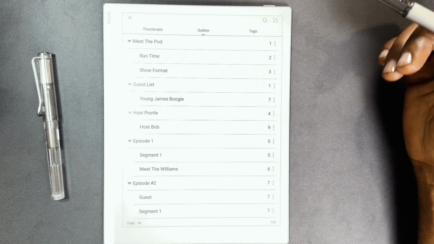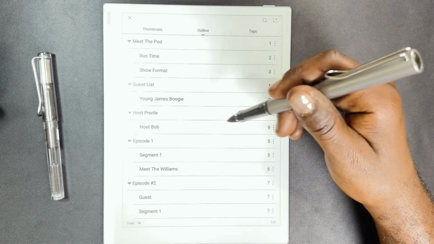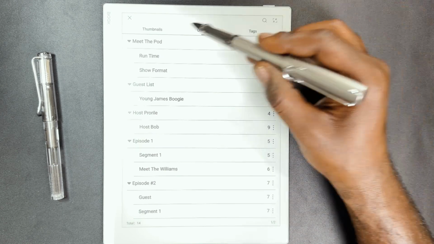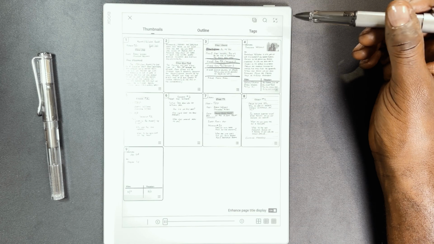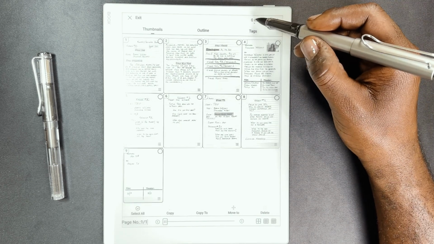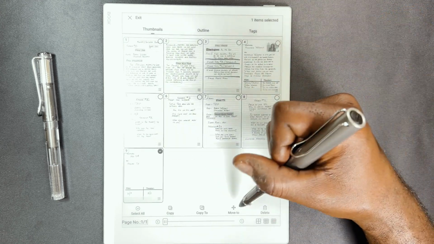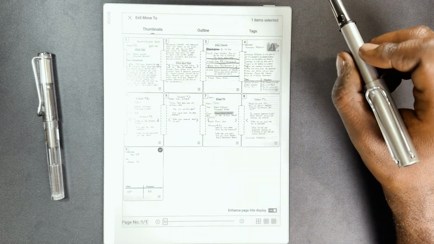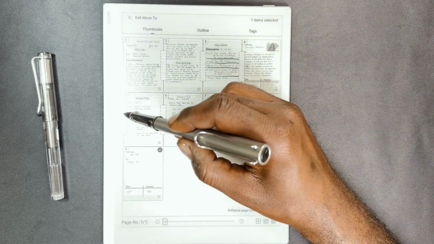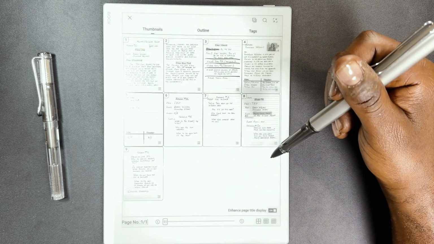Another thing you can do, if you're like me and you like things to fall in a certain order or category, let's move host Bob from page 9 to page 5. So we can simply do that by going to our pages view. From there, we're going to hit our select all. That's going to give us the opportunity to select the page, and now we're going to move it. And we want to move this one to page 5 to come after our first host bio. Now it's moved to page 5.